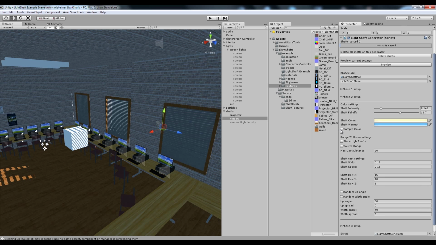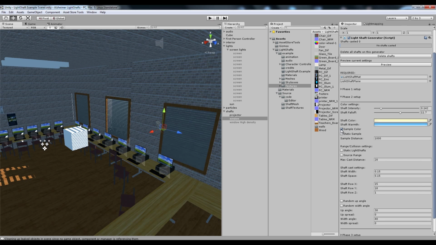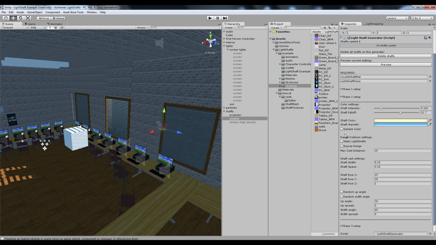Also, the sample color now has hidden options. If you enable it, it will show the options that were previously always there. But if it's disabled, you don't need these two, so they will be hidden. It's the same for the range.